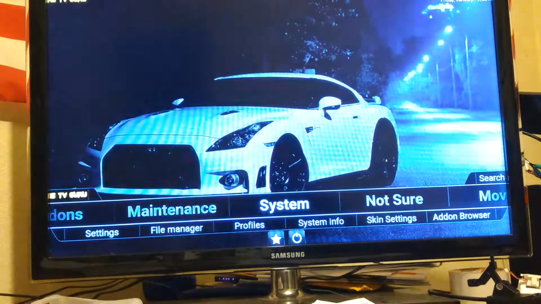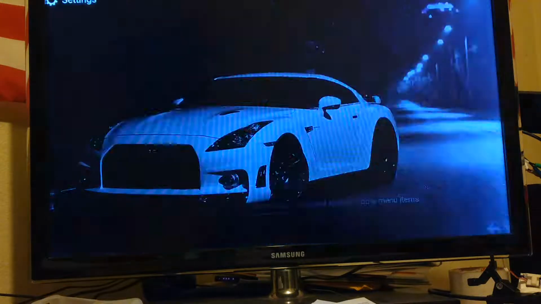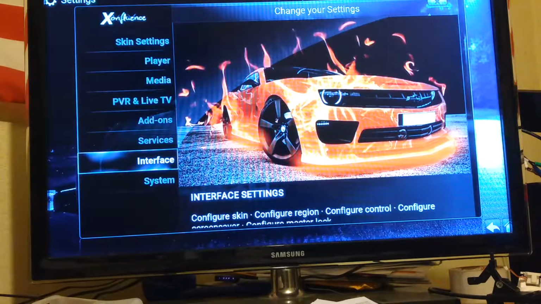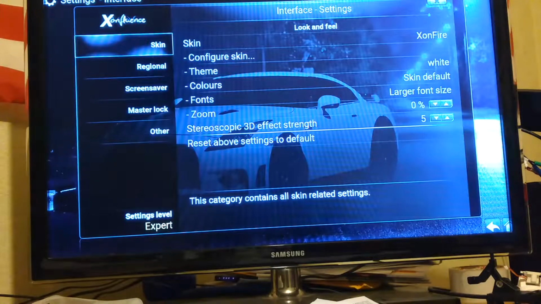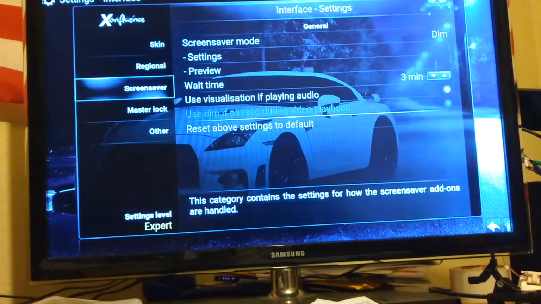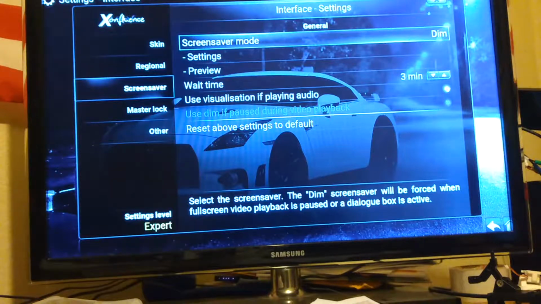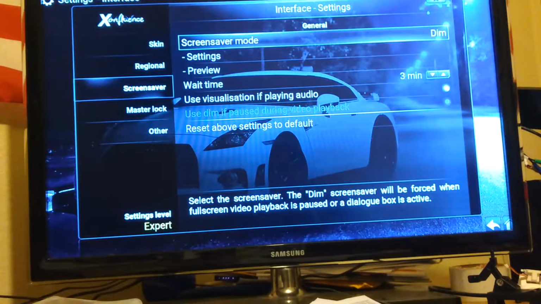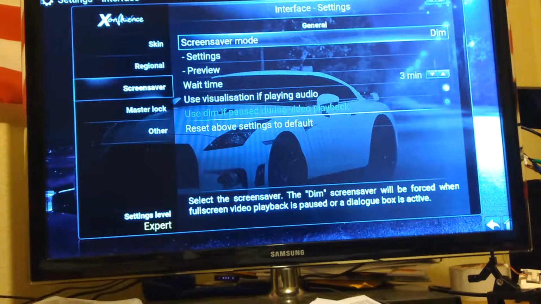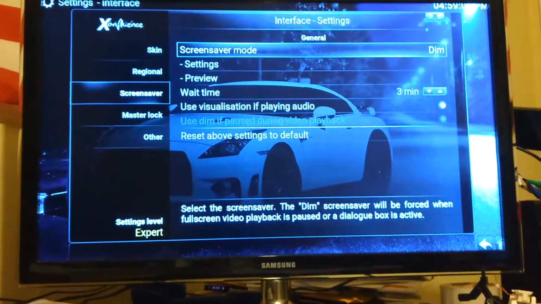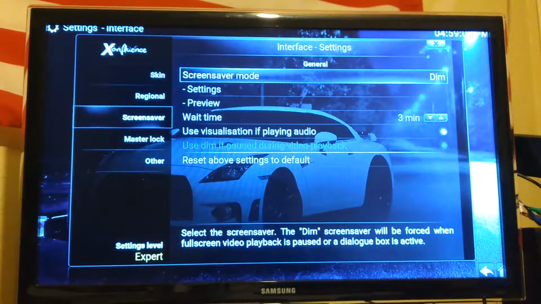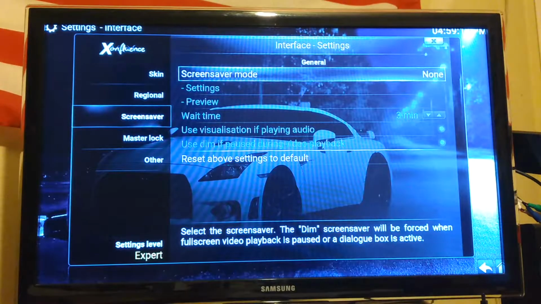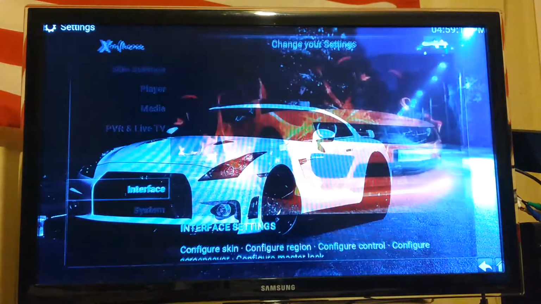Okay, so first we're going to go over here to System and select it. I'm going to hit up and go over here to Interface and select. I'm going to come down to Screensaver, come to the right where it says Screensaver Mode Dim. We don't want a screensaver when we pause a movie, go to the bathroom, go do something else, whatever else. So I'm going to select this. I'm going to come up here and select None. Okay, now I'm going to hit the back button.